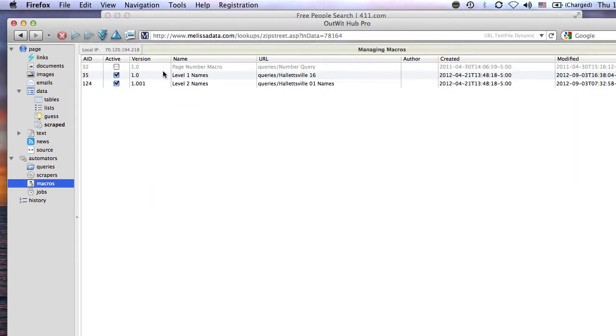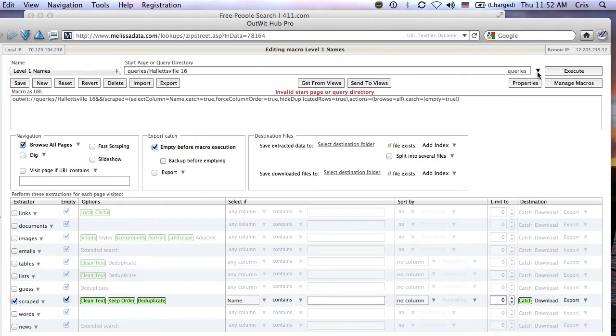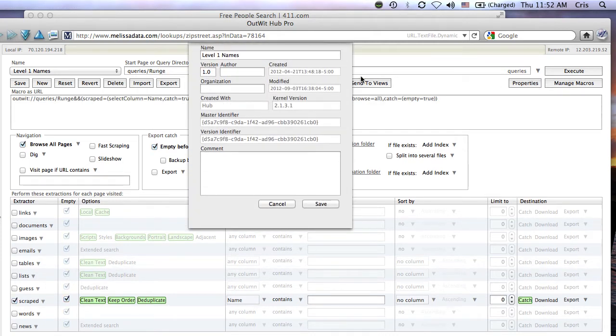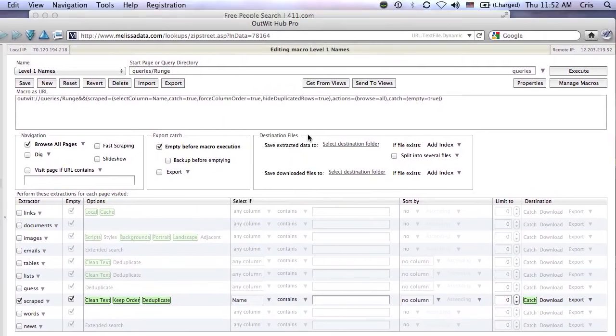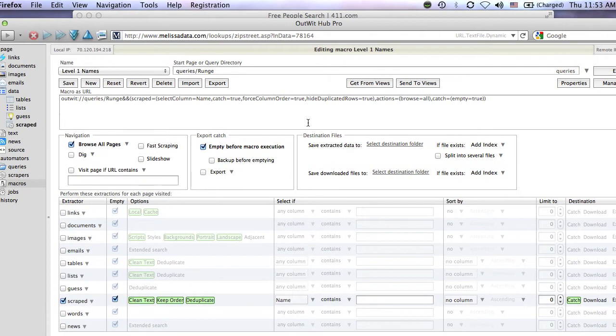So what we have, rather, if we use proper English, is level 1 names. So we're going to double click on this. If you just make a new macro, I named it level 1 names. Now, this is an old query, so the query that we want to use, and if you click on this little arrow, it gives you a list of all of the queries that you have. So we're going to start with Runge, and the name is fine, level 1.